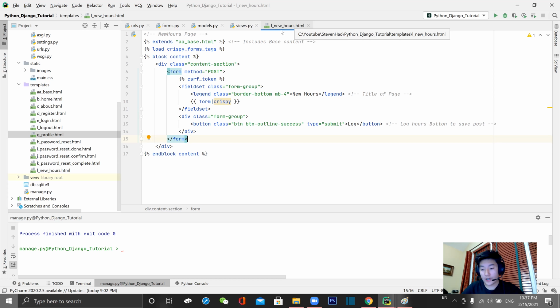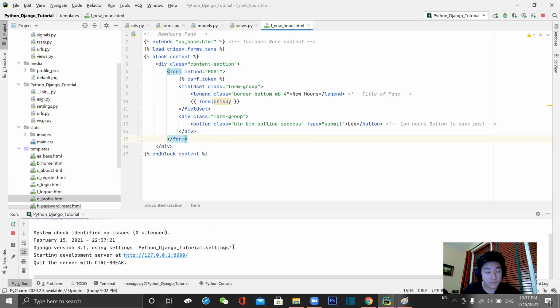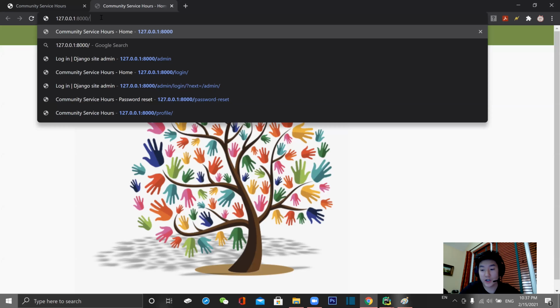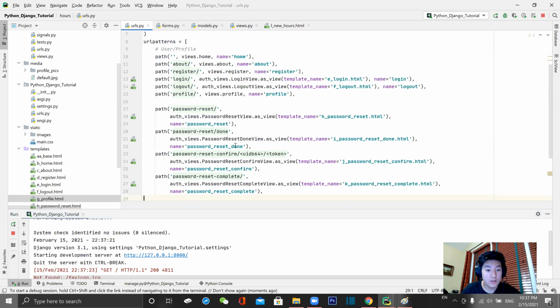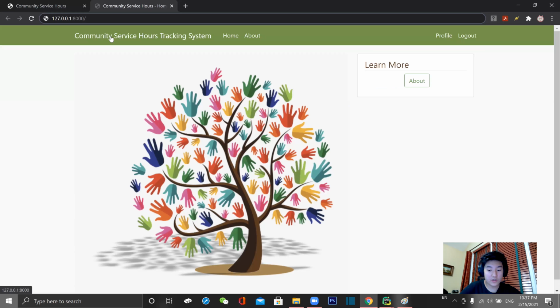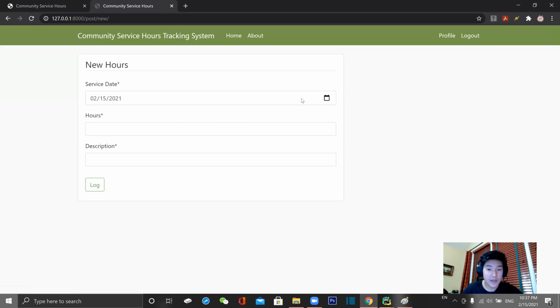So let's think about it. We have our URLs, our forms, our models, our views, our HTML. So if we run this, it should come out, right? So let's run this on our local server. And we have not added this to our main menu, but remember our URL name for this page was post/new. So /post/new. As you can see, this page has come out here and everything is working fine.